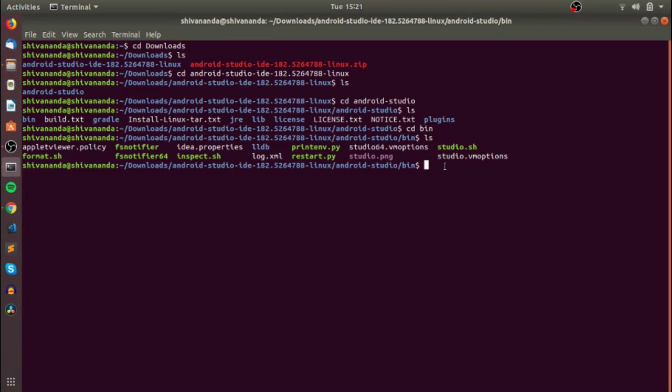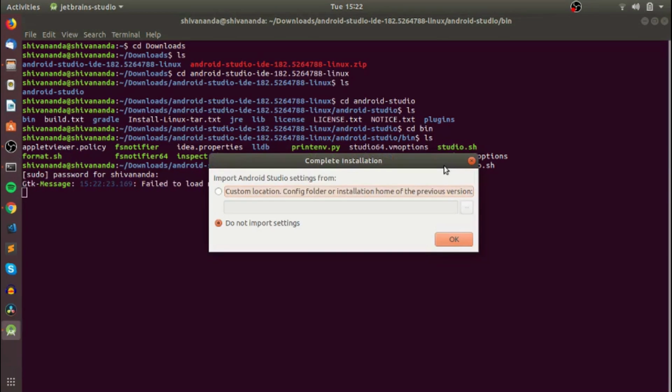So what you're gonna do is sudo ./studio.sh, then press enter. It will ask for password. Enter your password, press enter. So now it should get started. Yeah, okay, there we go.